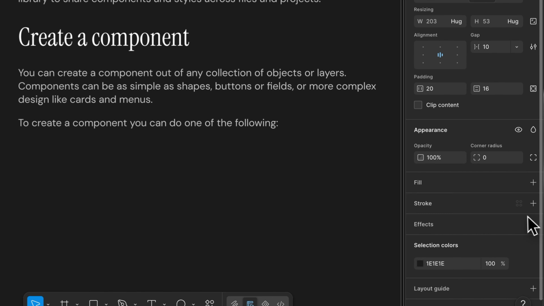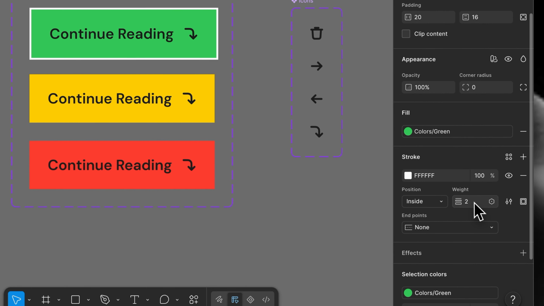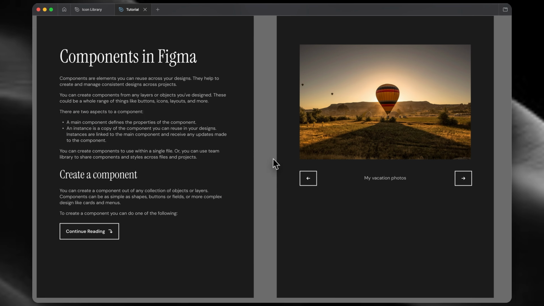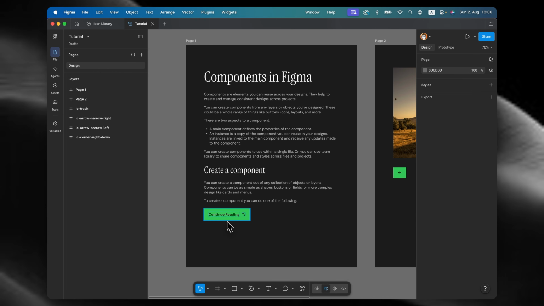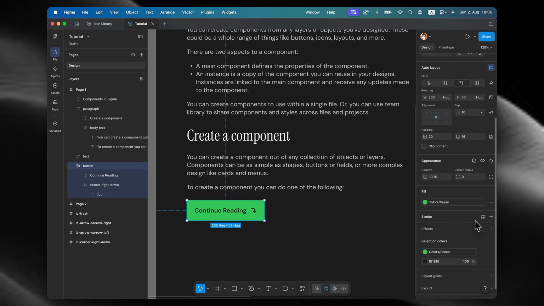Stop rebuilding the same button 20 times. Master Figma components and you'll design 10x faster. Imagine that you have a design project and you decided to change the button design. Without components, you'll have to do it as many times as many buttons you have.